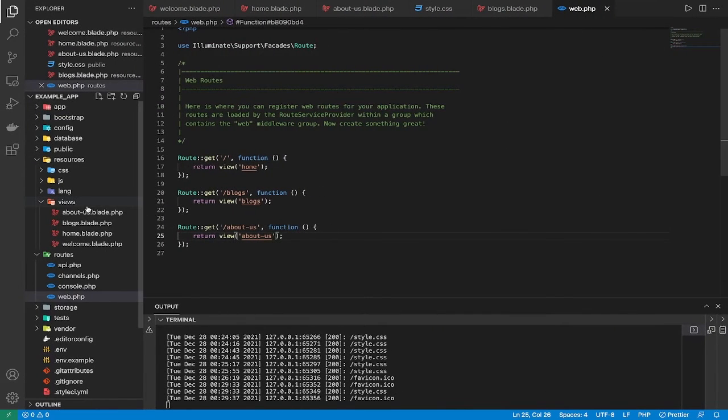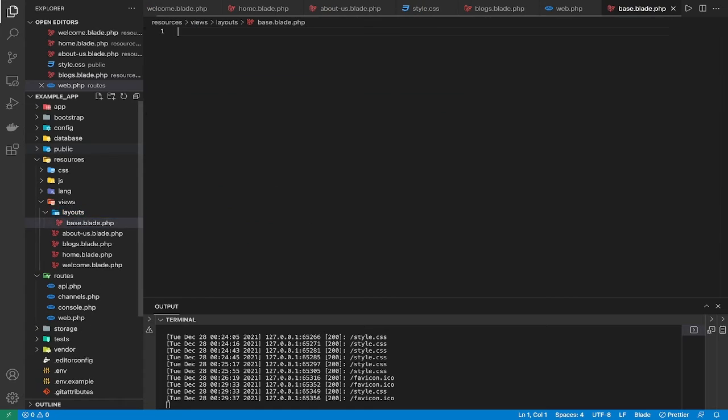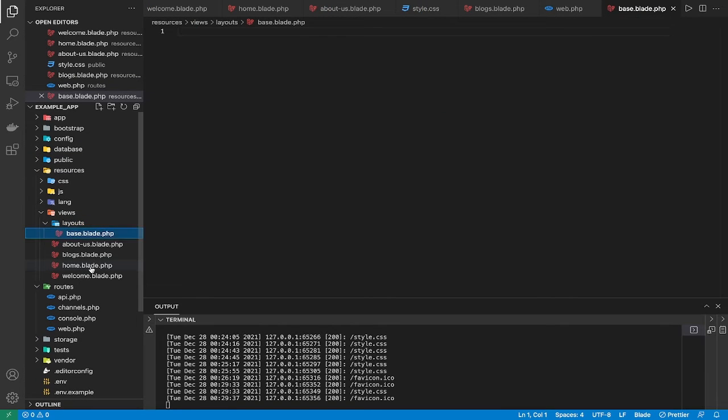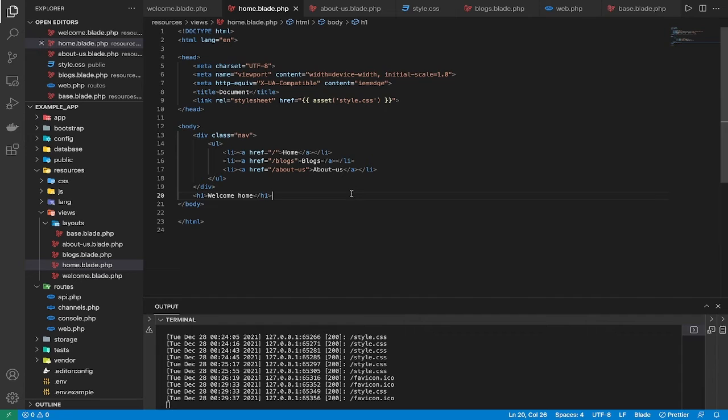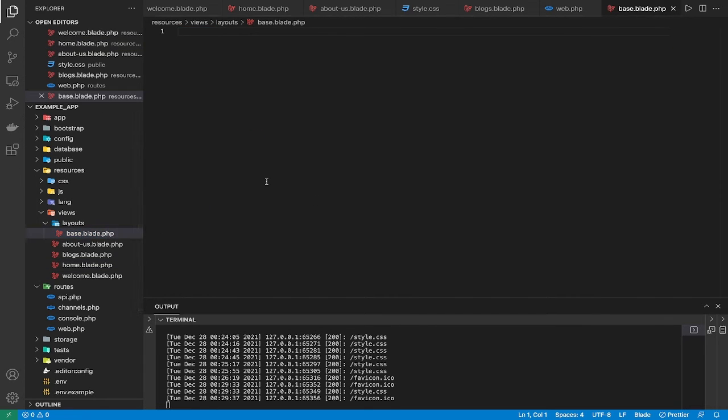So now I'm going to create one base template for our project. I'm going to create one folder inside the views called layout, and create one Blade template called base.blade.php. And let's copy everything from our home page that we have just designed and paste it into our base template.